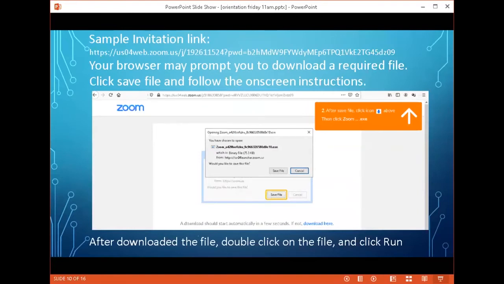In case you never used Zoom before, when you key in your meeting ID and your password, you might get this message on your browser. Just save the file and run the file.